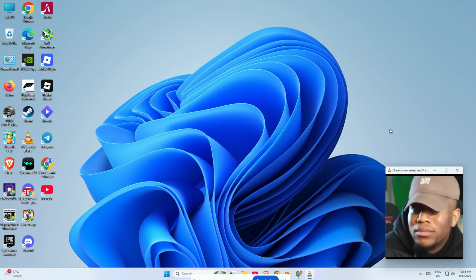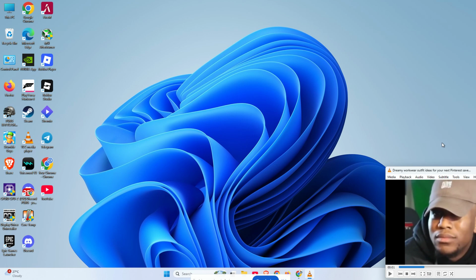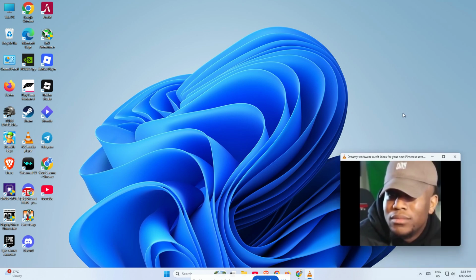If you still see playback controls at the bottom, press Ctrl H on your keyboard. That will hide the media playback controls and make the video even cleaner and more minimal. At this point, you've got a floating VLC window that behaves much more like picture-in-picture, letting you keep your video visible while using other apps and windows. Once you know these steps, it only takes a few seconds to set up anytime you want to watch something in the background.